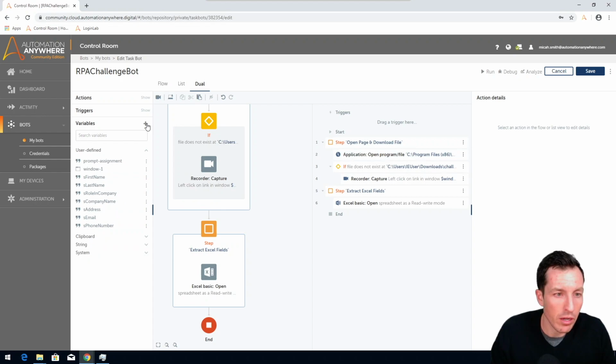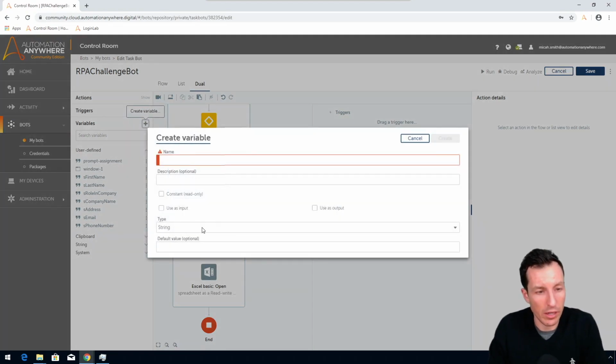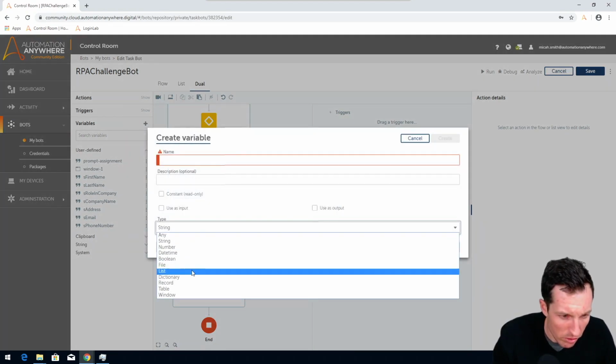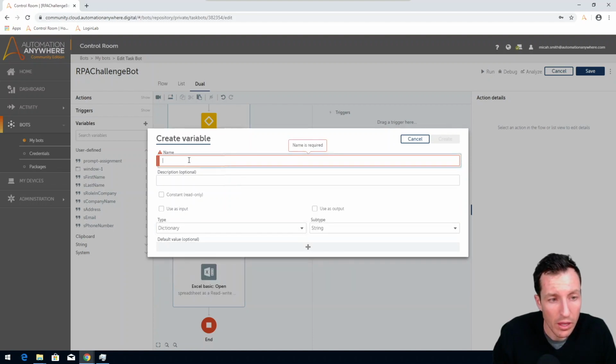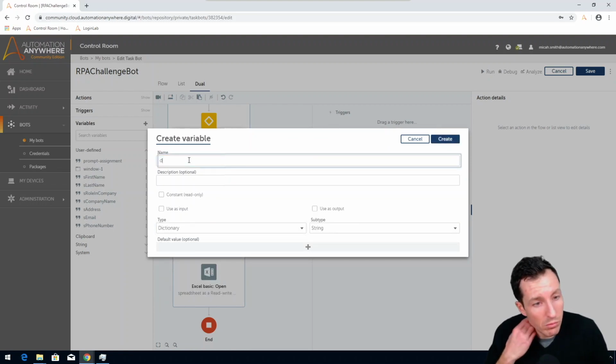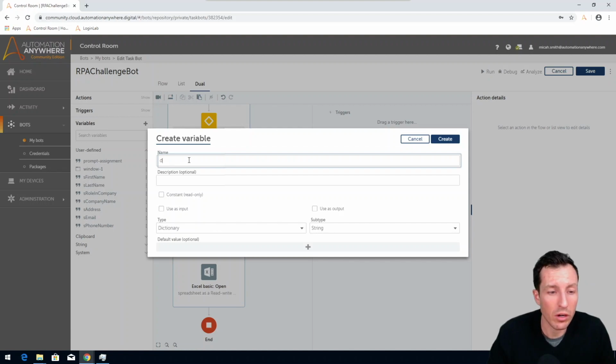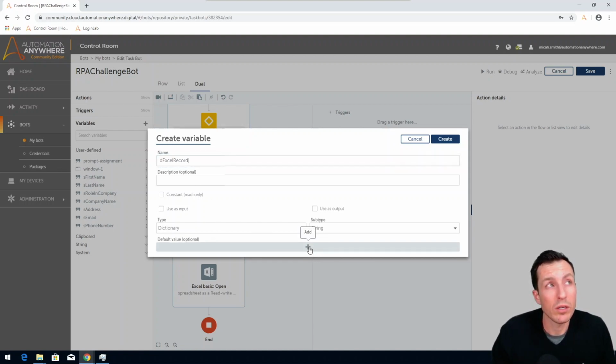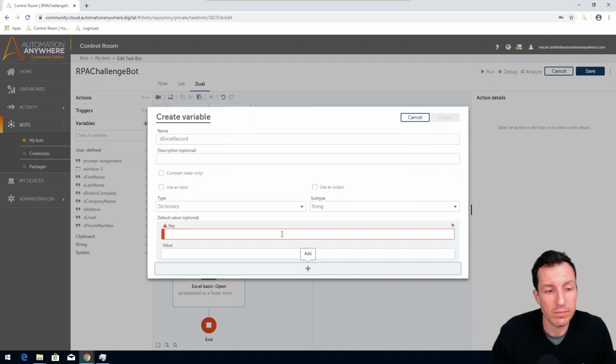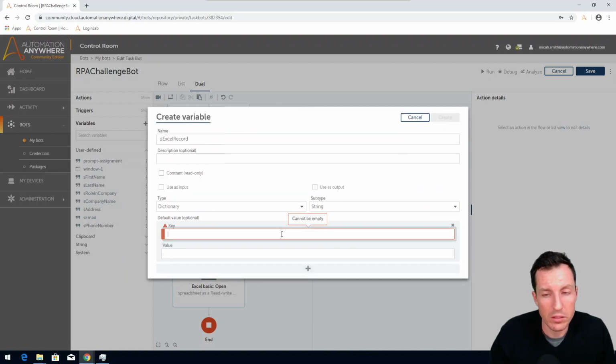The other thing we're going to create here is a dictionary data type. So let's go to dictionary, and I'm just going to prefix this one with a D. Let's call it Excel record. Let's do some keys, but let's leave the value part blank.